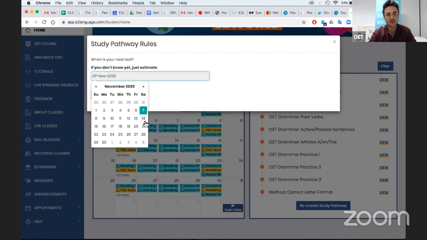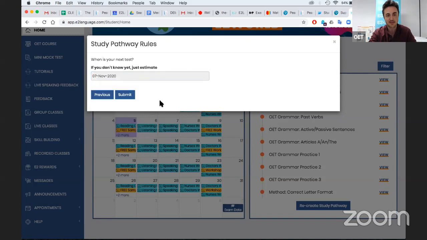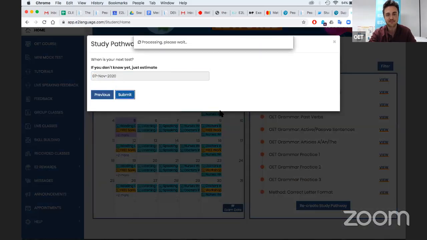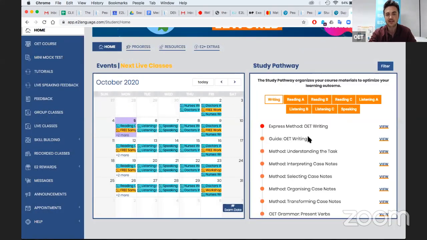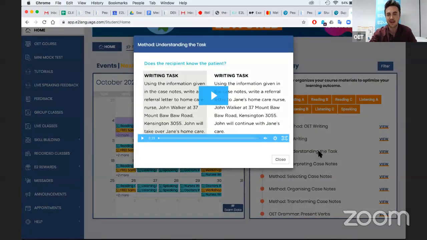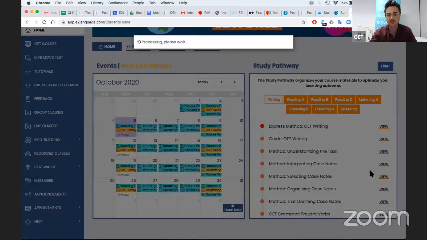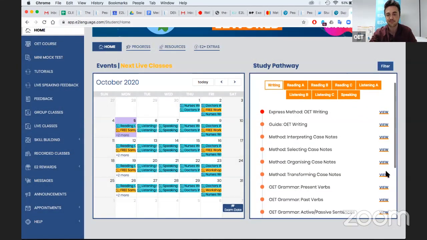And then I tell the computer when my test date is. Let's say it's November 7th. And I click submit. It does a little dance. And then what it's going to do is it's going to tell me which lessons from essential, high, medium, and low priority I should be doing. Okay. And I can actually watch the lessons out of here. Or sorry, do the lessons as well.